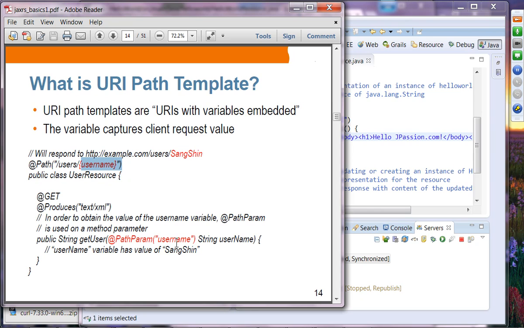So what you're saying is that I want to get the variable value of this username. These two should be the same. And I want to assign it to my argument, in this case username, and then you can use the username variable as an argument in your code. Okay, so this is an example of a URI path template.